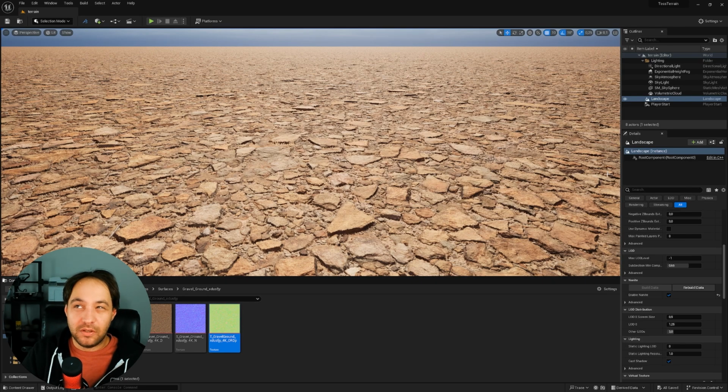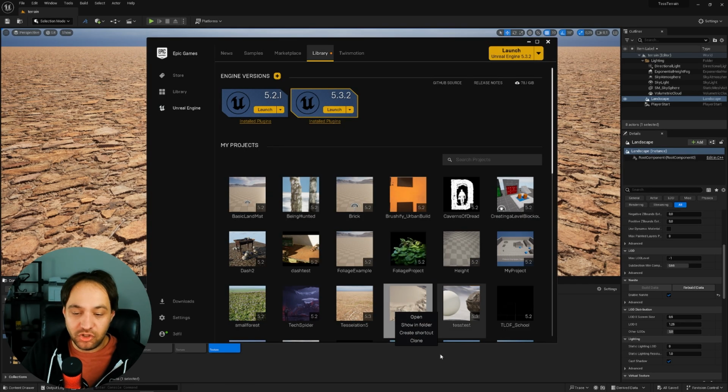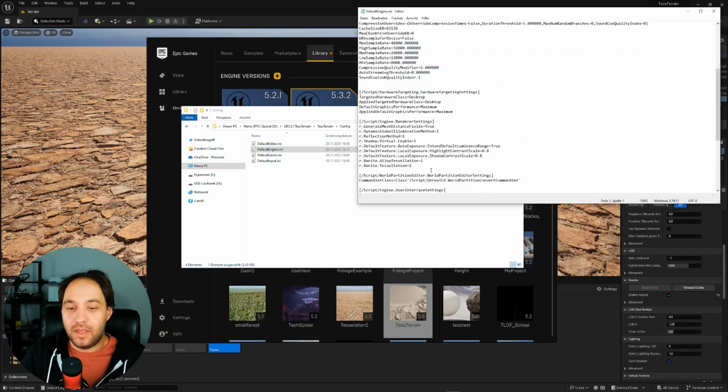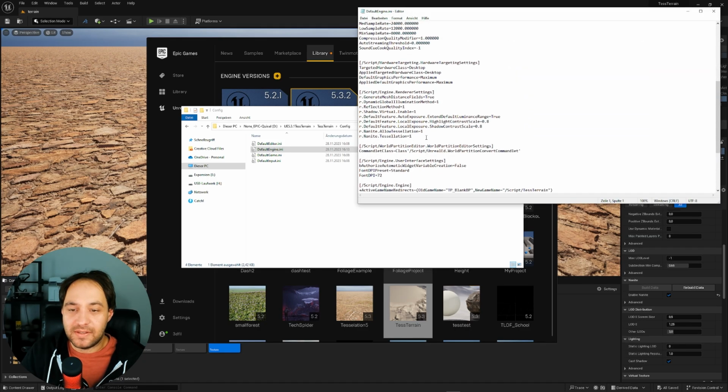For that we need to find out where our project is saved, and the easiest way is to go to your Unreal Engine launcher, right click your project and click show in folder. And then you have your path for your project, go into config and DefaultEngine. And if you scroll down under render settings, you need to add both of these points.